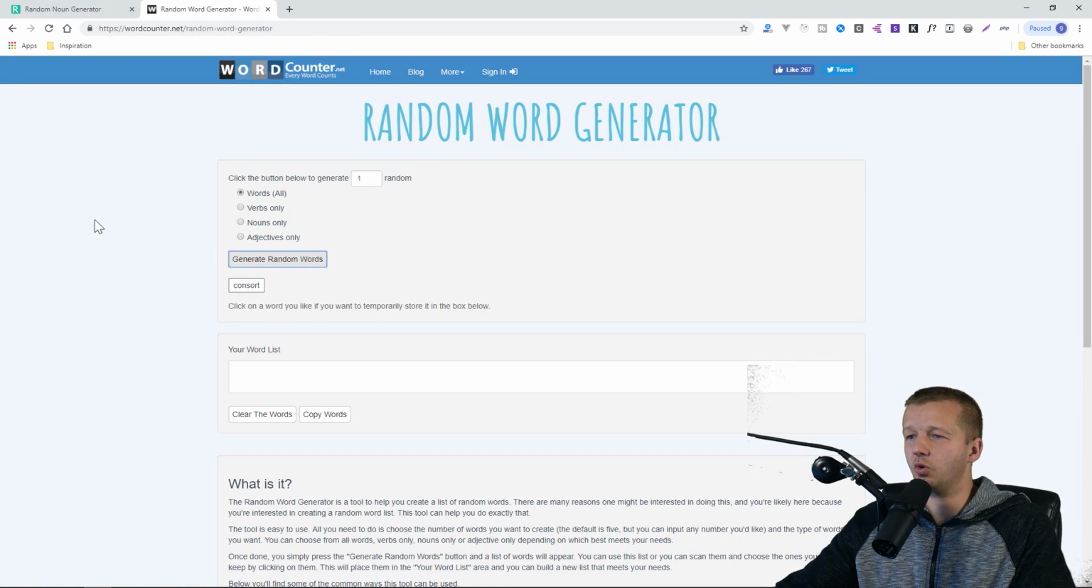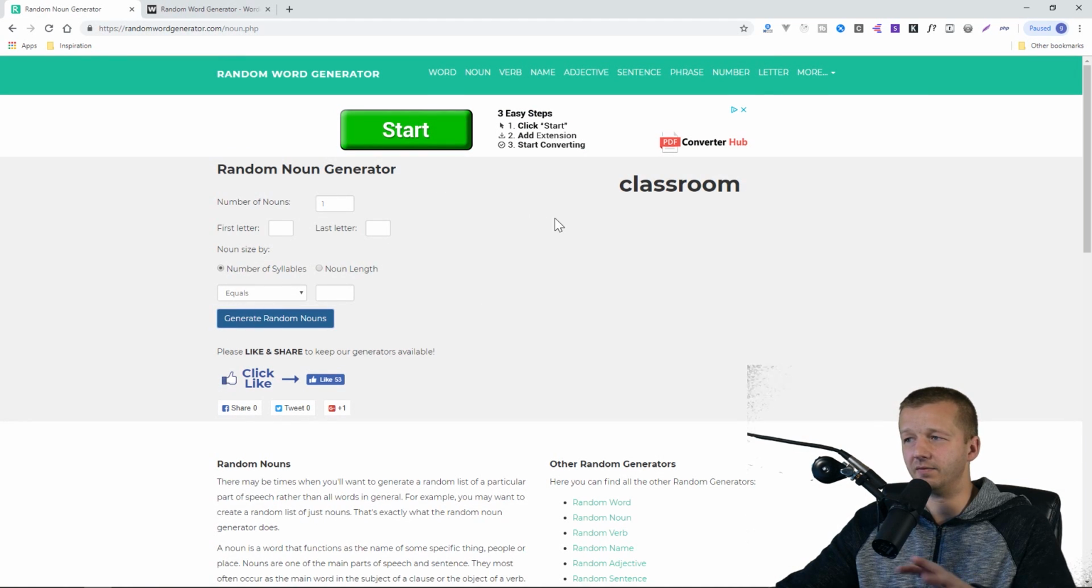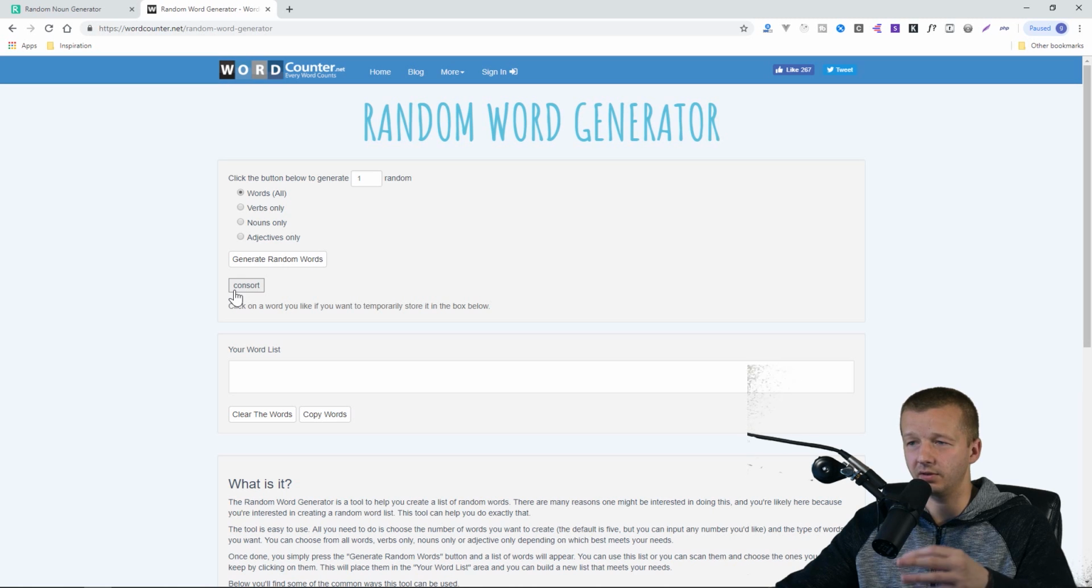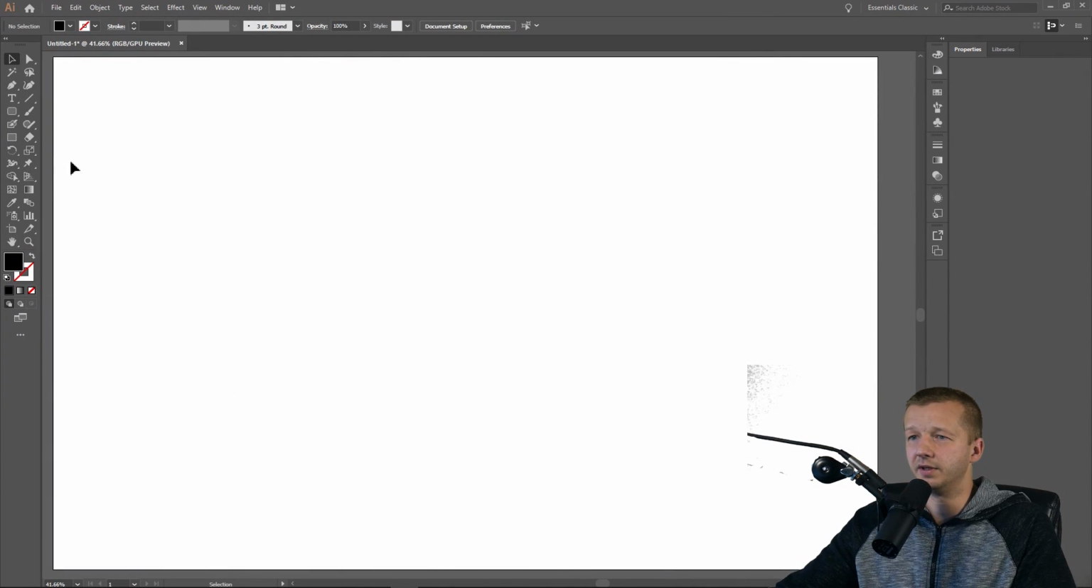For the random word, it's consort right here. The word doesn't really matter. It's just the fact that we need some letters to work with to try to represent this idea of a classroom visually inside the letters of consort. So this is going to be the practice.